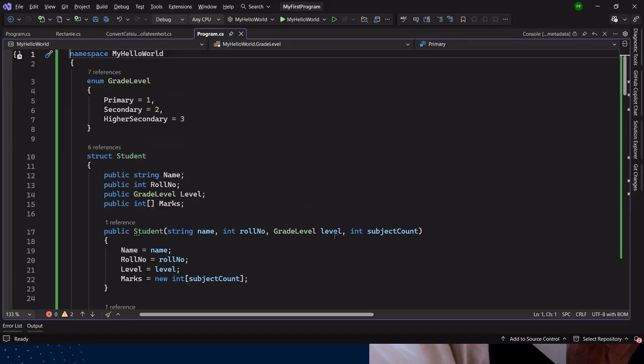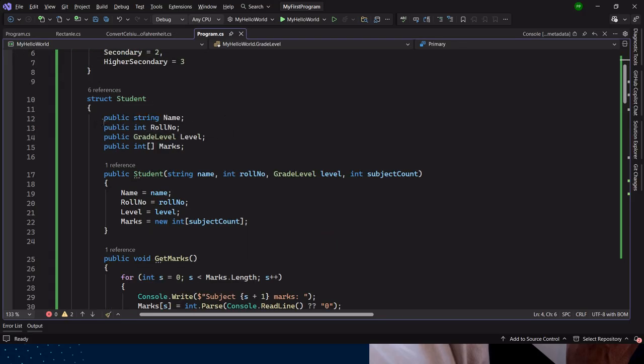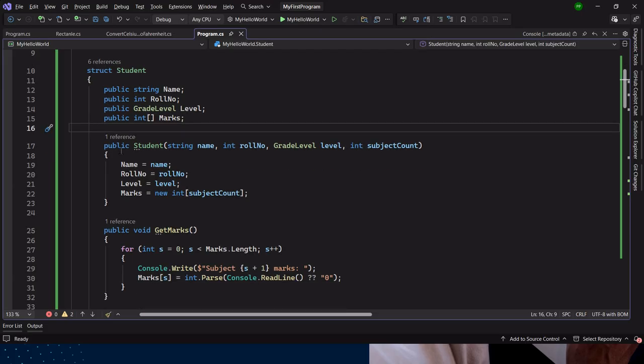Okay. So here I have created one struct. The name of the struct is Student, and above that we have also created one enum, that is GradeLevel. So we have Primary, Secondary, Higher Secondary. These are the different values, and in this struct we have taken a few fields like name, roll number, grade level, that is the level, and then the marks. So basically we will be entering the marks for the subjects.